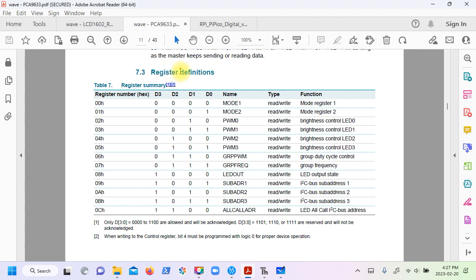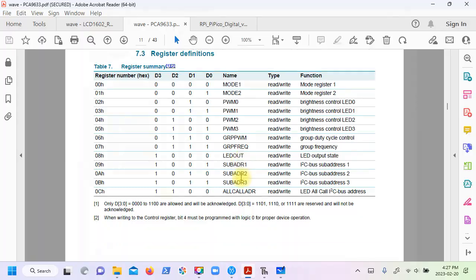So in section 7.3, we have our register definitions. So you can see 00 is mode 1. 02 is pulse width modulation 0. So it goes 0, 1, 2, and 3. And that's the brightness control for each of the colors of the LED. So obviously, if we have an amber in here, we're not going to be able to control it because ours is just RGB on the Waveshare. And you can see they have, here's the group, right? 06 is group duty cycle, group frequency, LED output states, and so on.